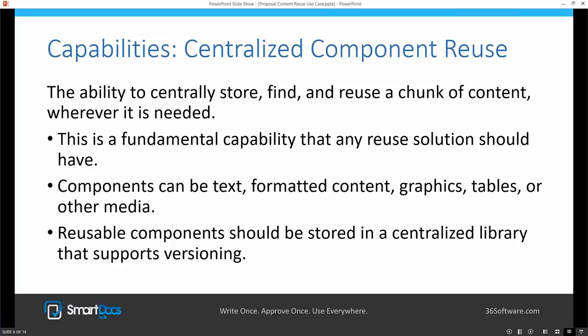Okay, so just a quick review of what this even means, and then we'll take a look at it in context. So capabilities of centralized component reuse. This is fundamentally proposal content management. You need to be able to reuse your content in chunks. It's either text, formatted content, graphics, tables, whatever it is that you need to be able to find and insert easily wherever you need it, okay? That's this capability. So of course they needed that. This is where copy and paste is replaced by something that's traceable, easily accessible, and reliable, okay?